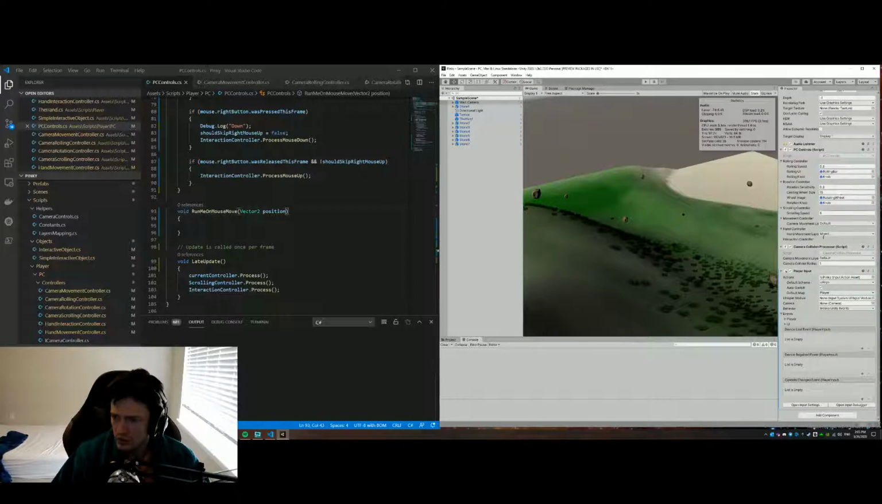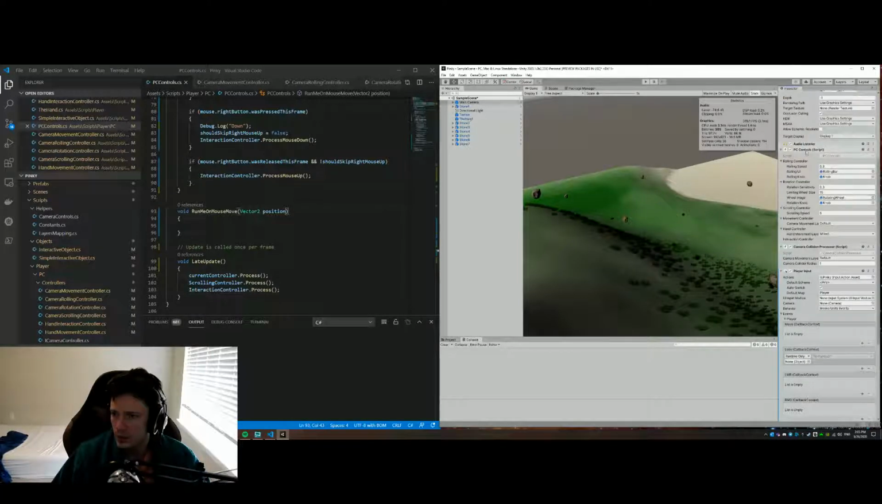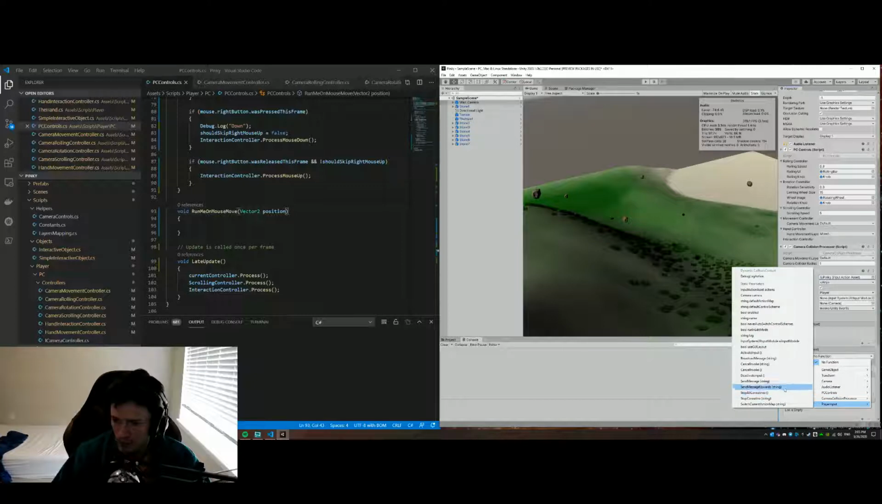I want the... what happened? Misclicked. I want this thing to be here. The function camera collision processor, player input. It's called run me on blah blah blah. They're not properly sorted.